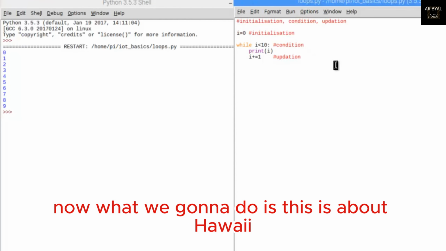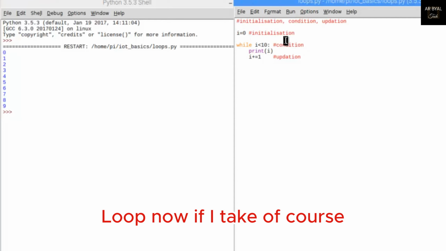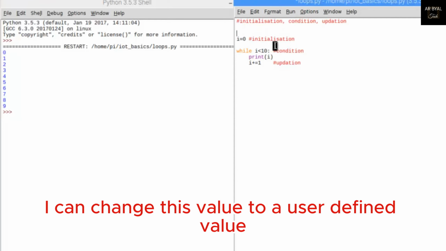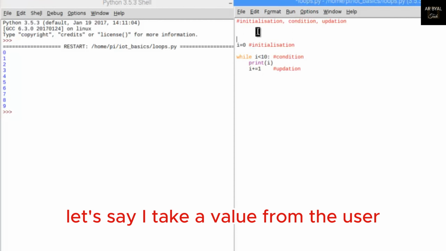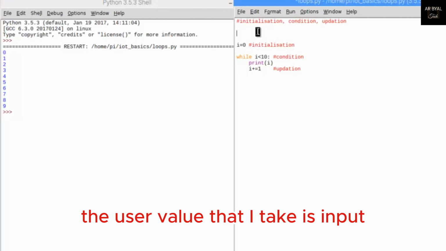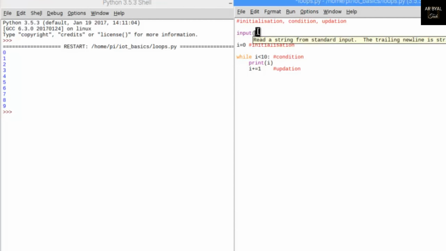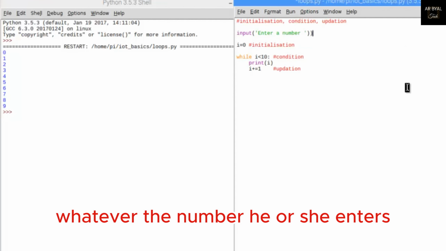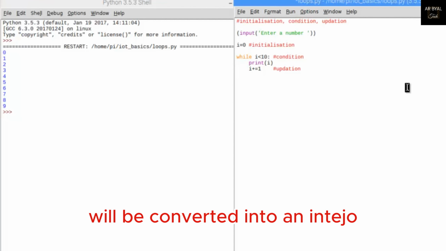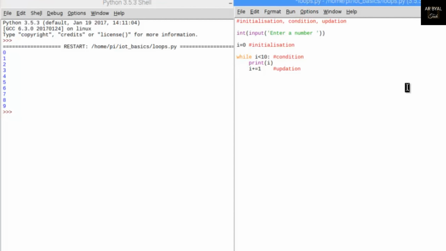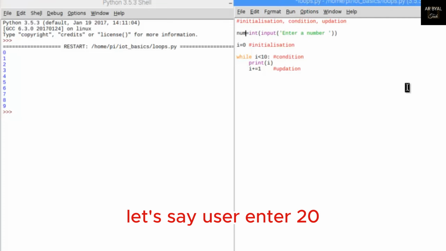Alright, now this is about a while loop. Of course, I can change this value to a user-defined value, something like that. Let's say I take a value from the user. The user value that I take is input, enter a number. Whatever number he or she enters will be converted into an integer and stored into a variable, let's say num. Okay, let's say the user entered 20.